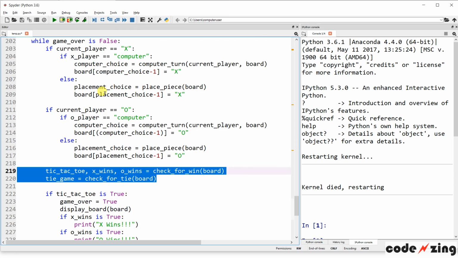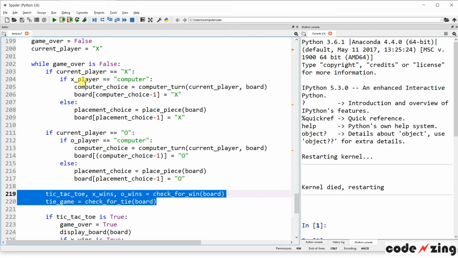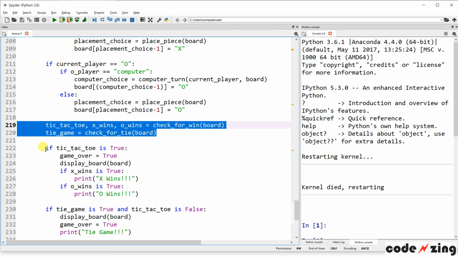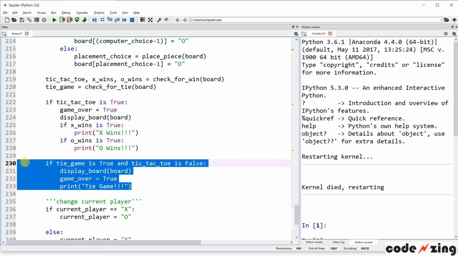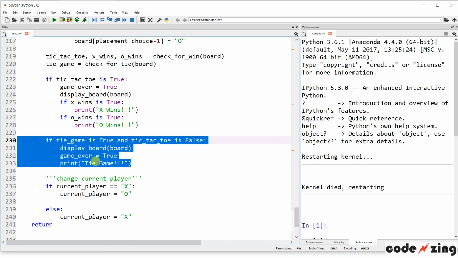Once the piece has been placed, then it'll check for a tic-tac-toe or a tie game. And if tic-tac-toe is true, it'll print out who won. If the tie game is true, then it'll print out tie game.